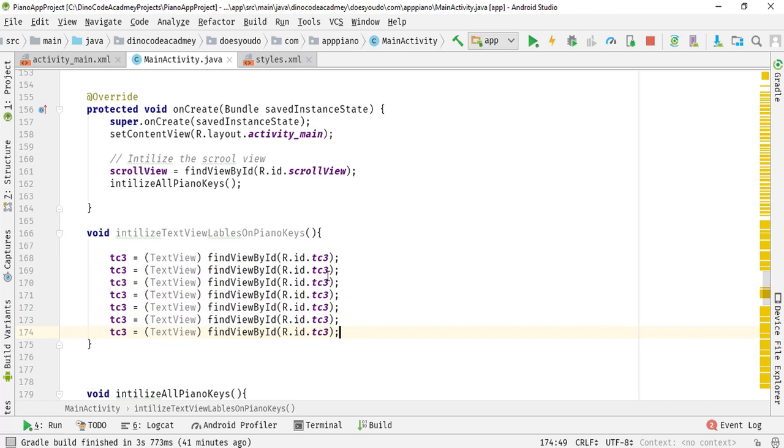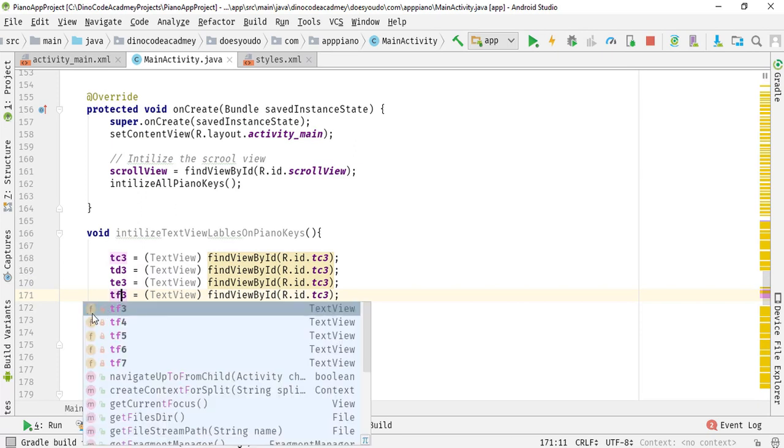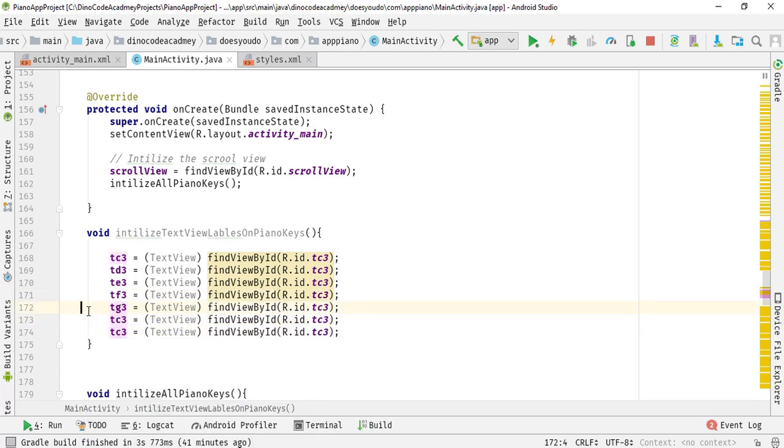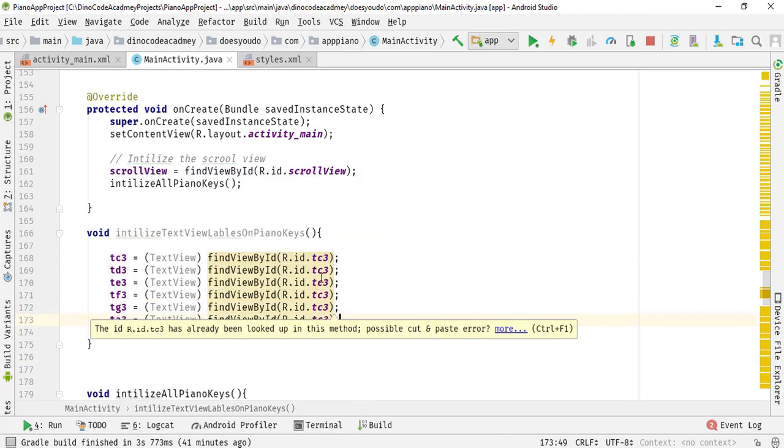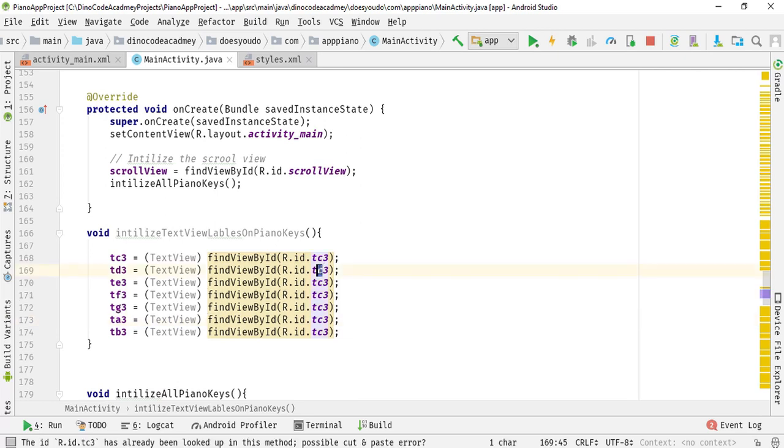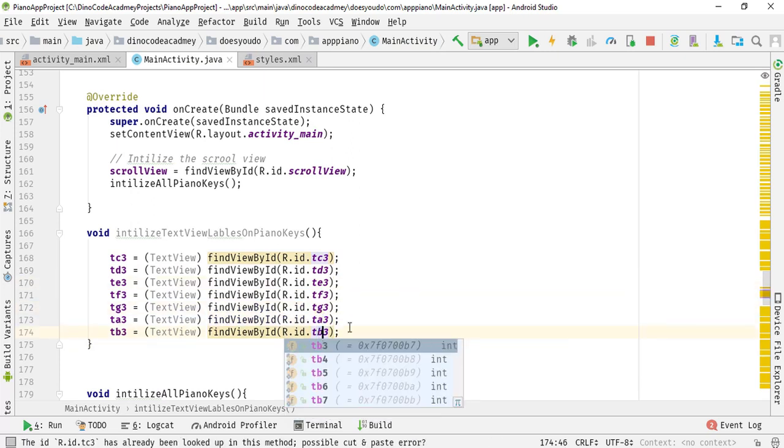So you can see that it quickly duplicates the code. Then here I'm going to specify D3, then E3, then F3, then G3, then A3, and after that B3. Then the corresponding thing here also: D3, which is the ID, then E3, then F3, then the ID which is G3, then A3 and then B3.